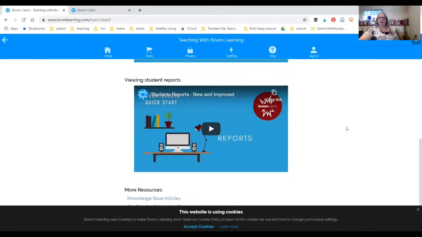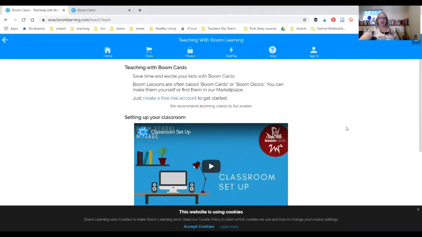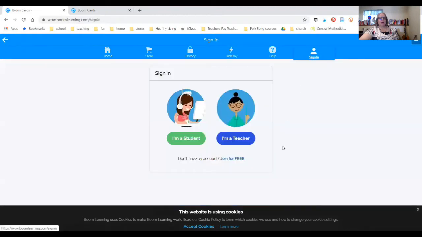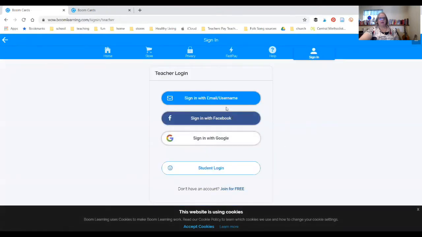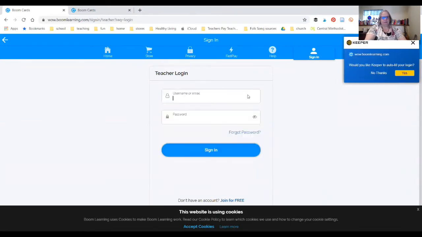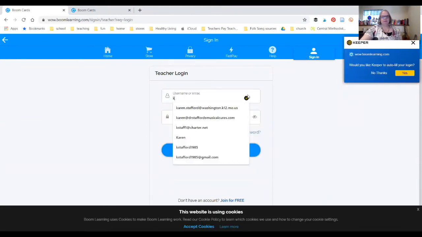It gives you a little bit of an idea of how to sign in and how to set up your classroom. I'm going to go ahead and sign in as a teacher. And I'm using an email or username, but if you're a Google school, you might want to go ahead and sign in with Google, especially if your students are using Chromebooks and want that connected. I use my email.